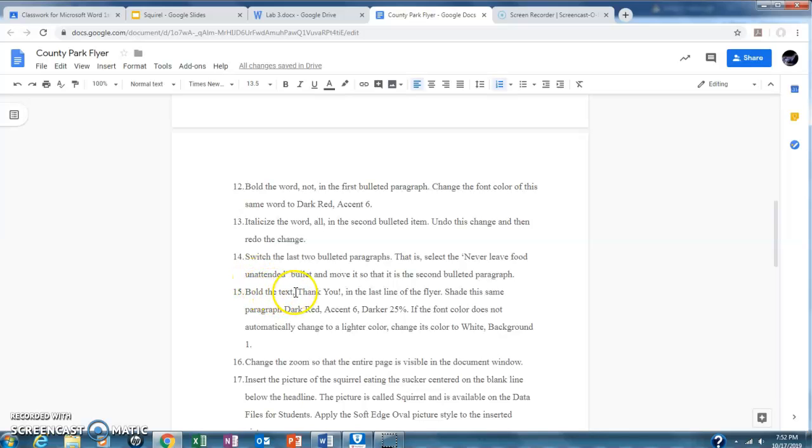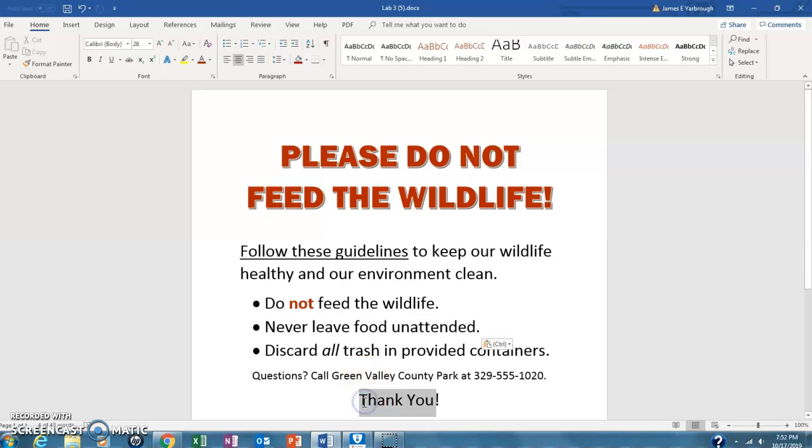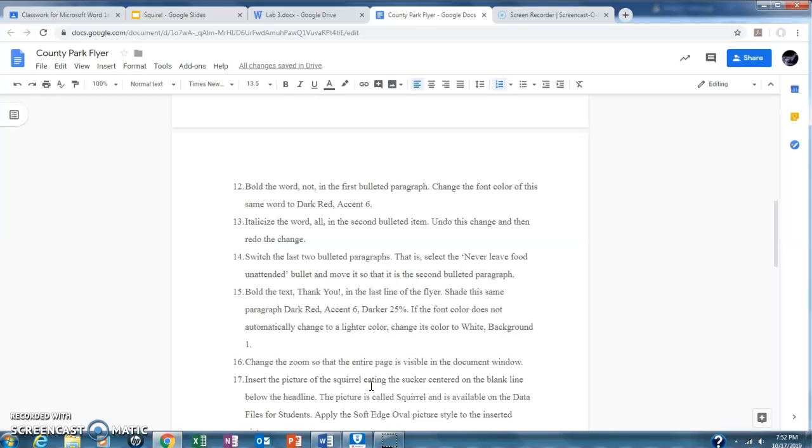Next, it says bold the text "thank you" in the last line of the flyer. We'll do that first. So I'm going to use the mini toolbar here. We're going to bold it. And then it says shade this same paragraph dark red, accent 6, darker 25%.